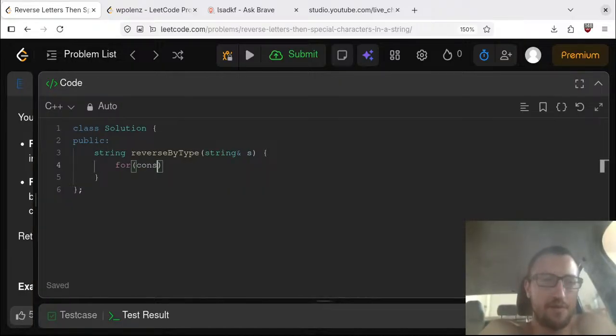So we'll do for const char. Oh no, we want the indices. So int i is 0, i is less than the size, increment i.